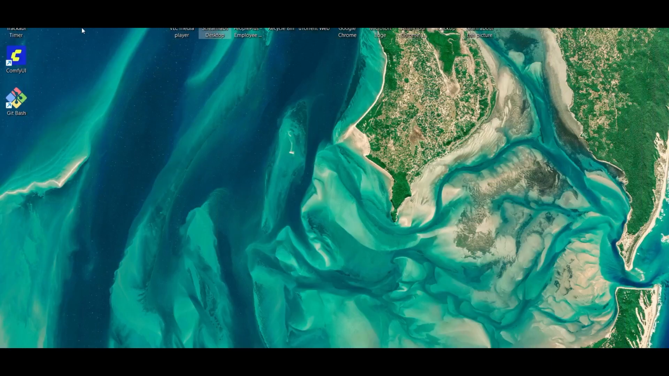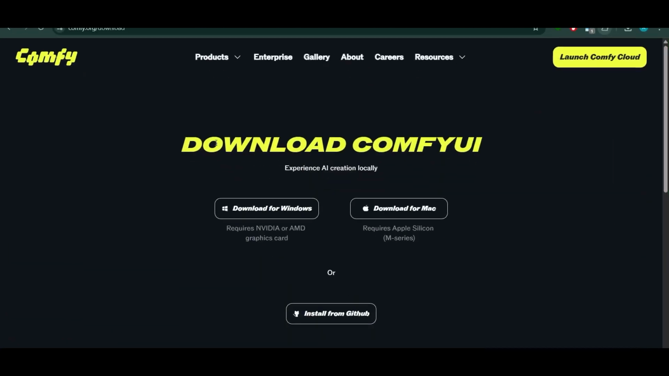Once it's installed, it will look something like this. Just double click it and open it. It will run into a new project. You will be able to generate AI images and set up the workflows in it. So this is pretty much easy.